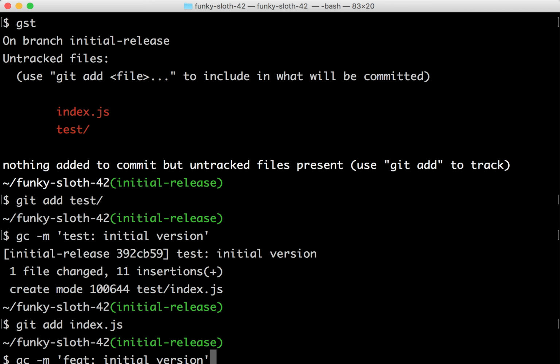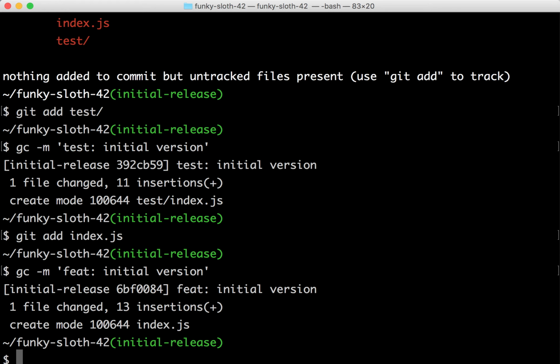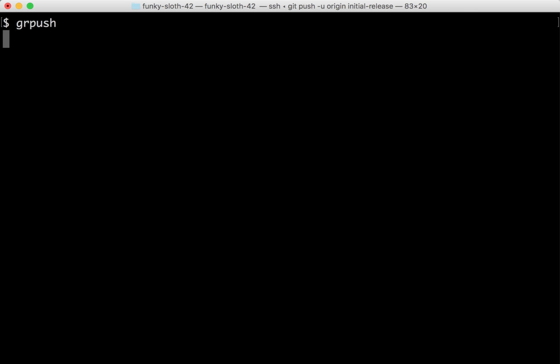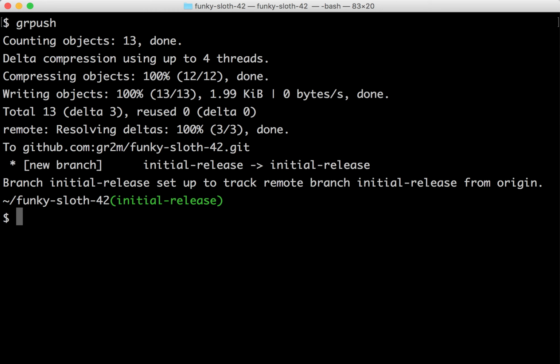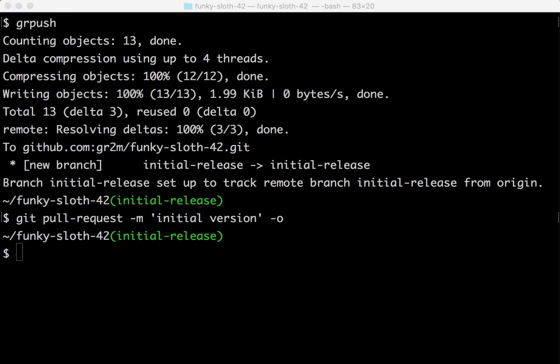For example, for a feature, it bumps the feature version number, which is the second. In this case, because there is no version yet, it will just release the first version automatically. Okay, so I push this local branch to GitHub now. And now I will start a pull request. Just call it initial version, and I will directly open it in my browser.